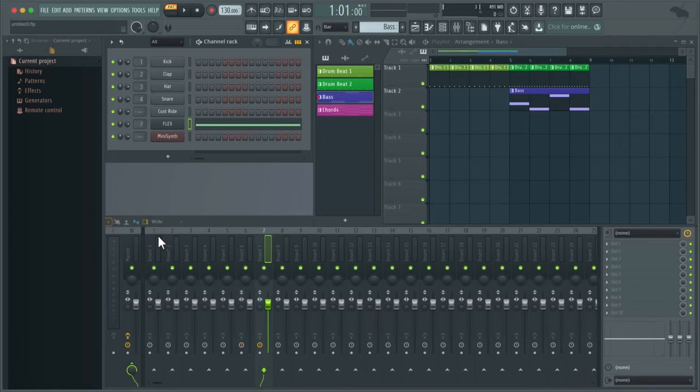Now if I play this back, you can see it's going through insert 7 before going to the master. And we can also visually see this through the virtual cable, which is down here. So it's showing the insert is going to the master channel.